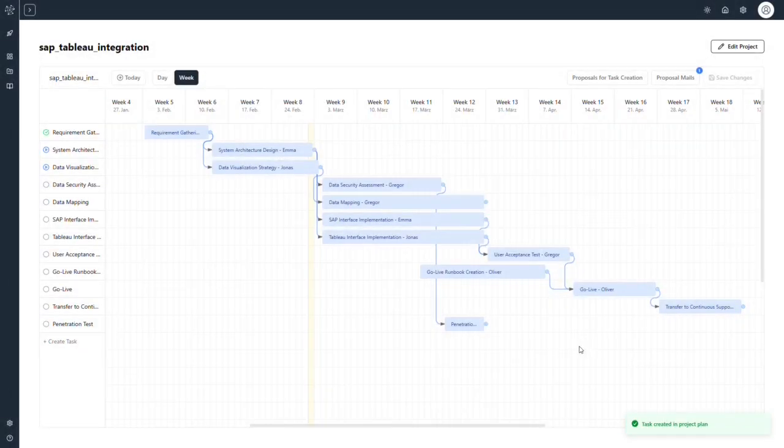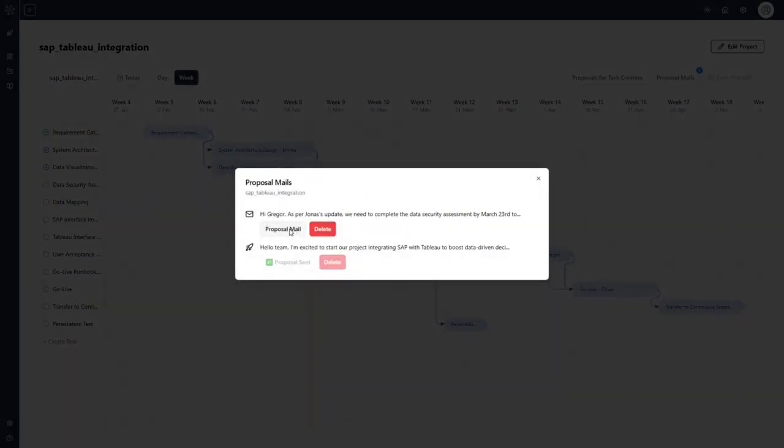Now that we have updated the project plan, there is only one thing that a project manager should still do when shifting the deadline of a task to an earlier point in time. Align with the respective task assignee, in this case, Gregor. To save time, AIcoo has already prepared something here. Clicking on the Proposal Mail button, following the blue symbol, will guide us to a fully drafted email.